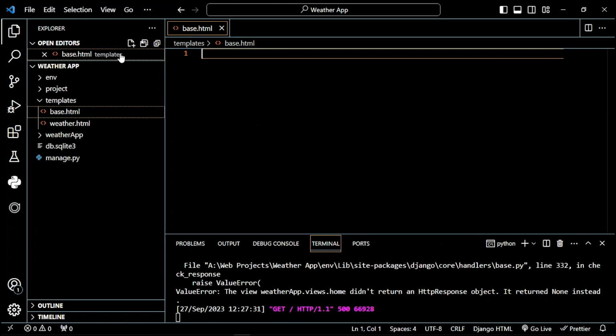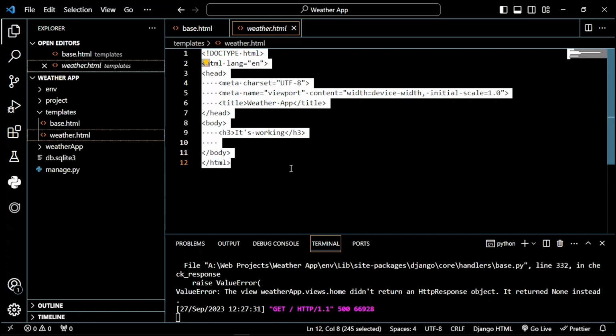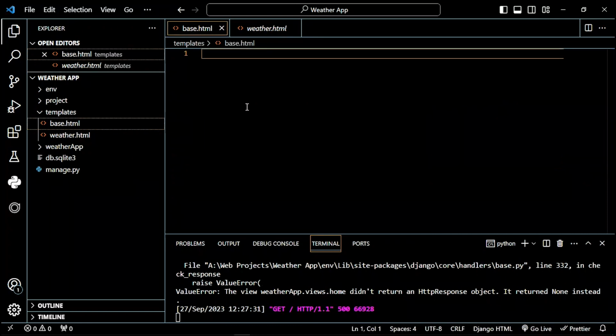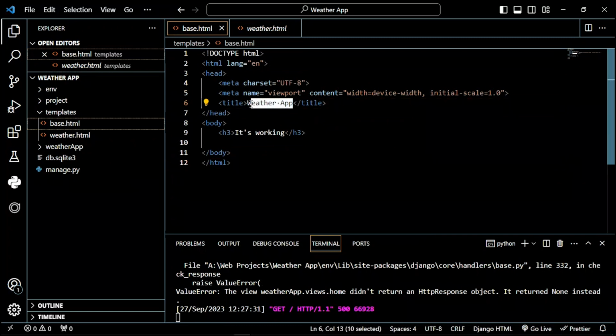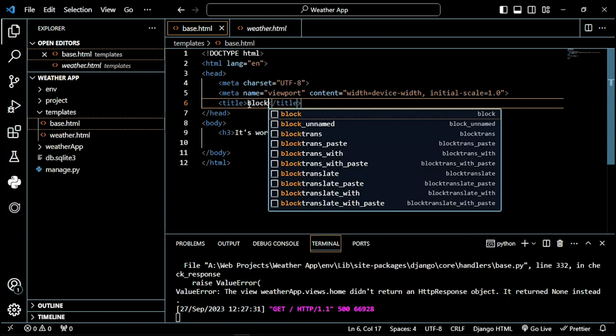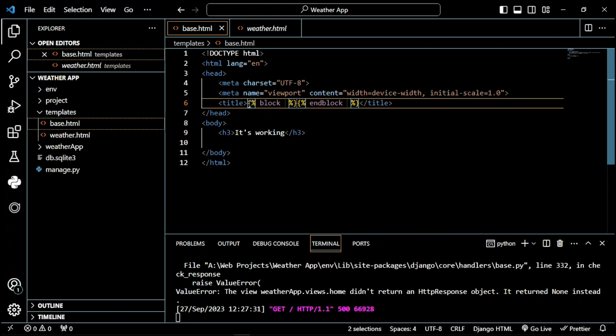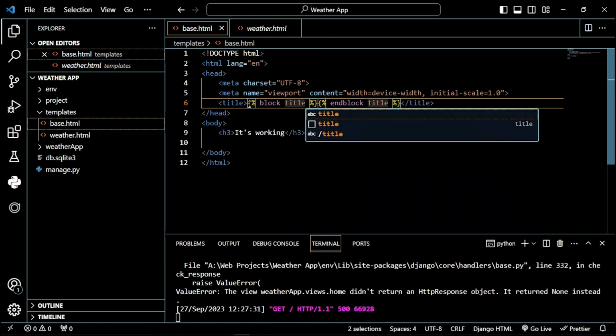In this base.html, I'll copy these files from weather and paste them here. But now the title should be a variable. So I'll use a block here, and I'll use title. This is the block for title, and this is a Django tag. It will be like the variable or placeholder for the title.